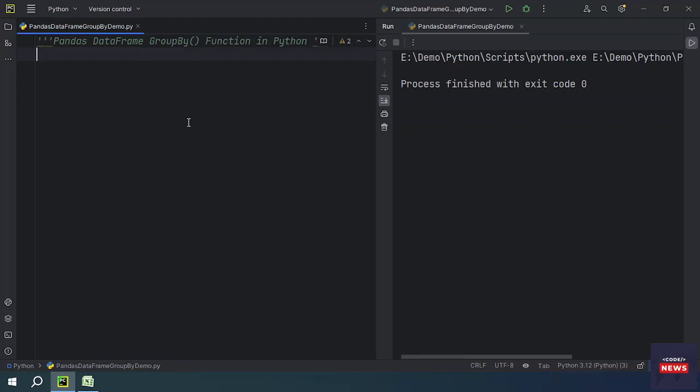Guys, in this video, we will be learning the pandas DataFrame groupby function in Python. As you know, group by is a pretty simple concept, right? We have three steps. First we have to split the data, then we have to apply some aggregate function, and then we have to show this complete data, right?